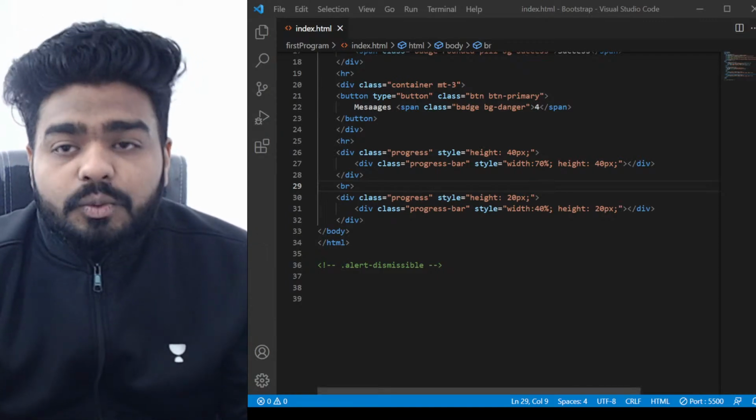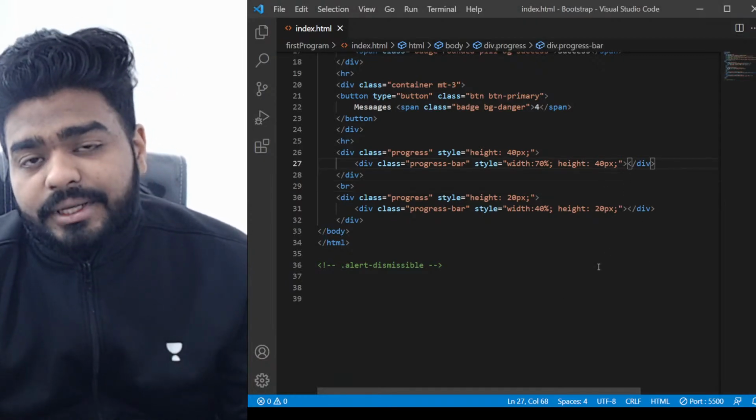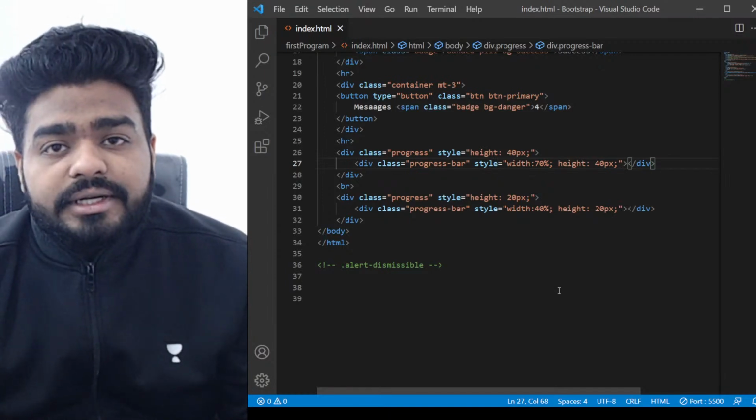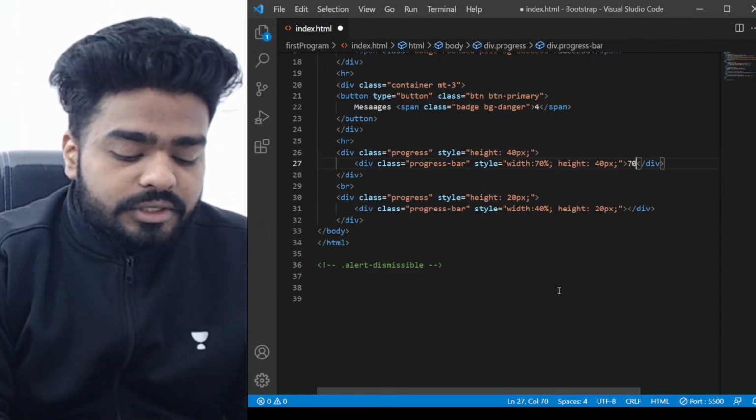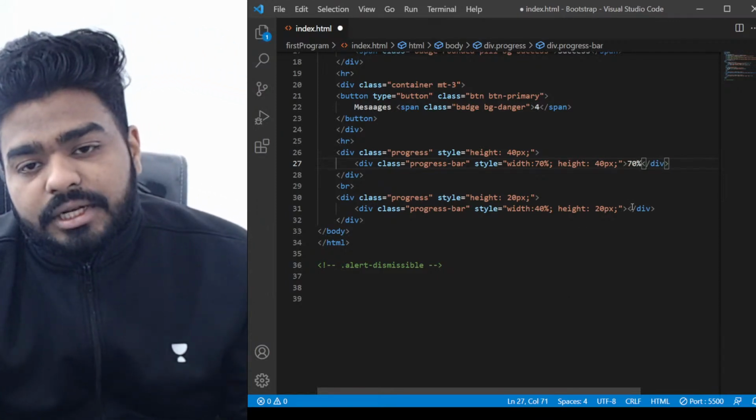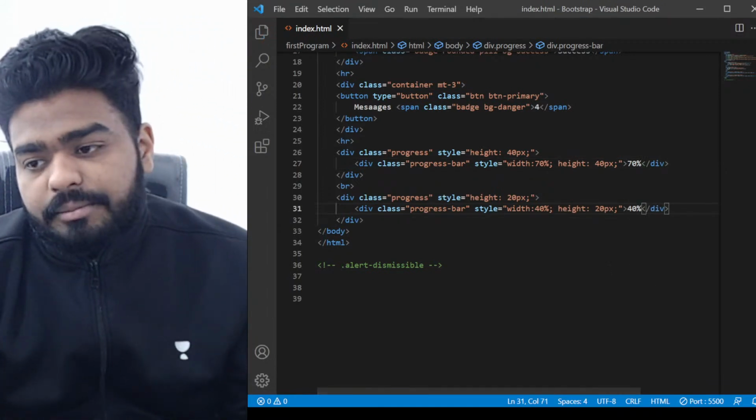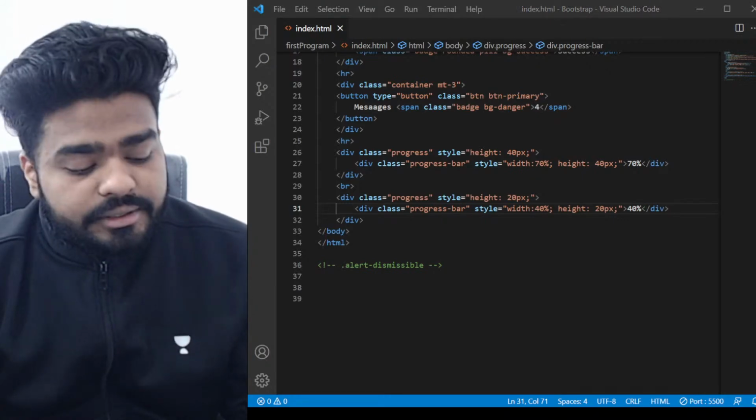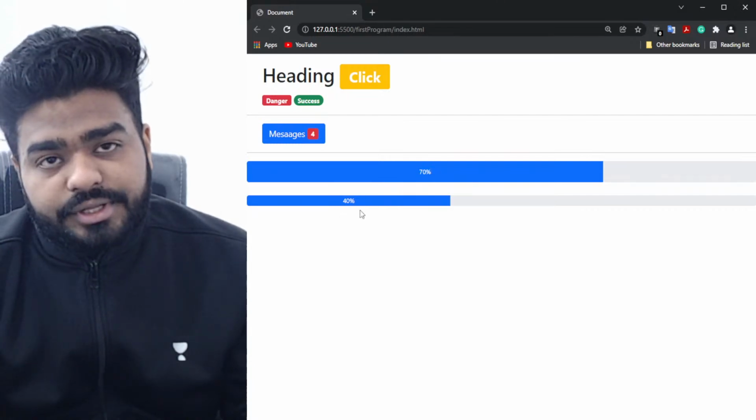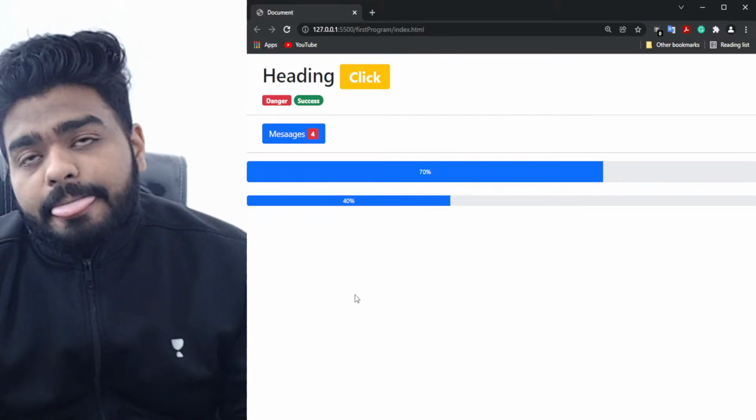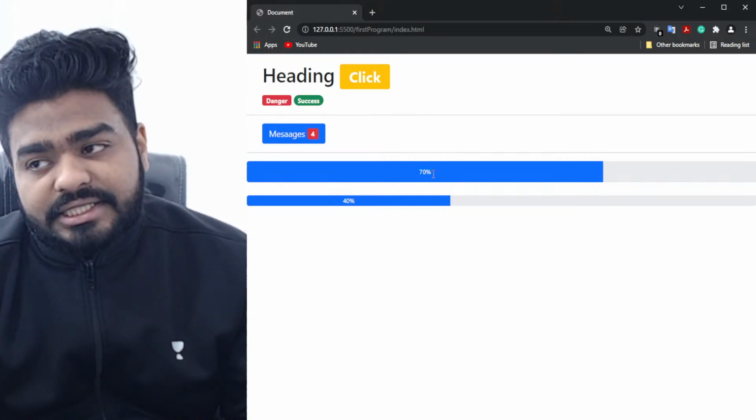So in here, this is the progress bar. In this progress bar you can actually add any kind of text, right? So let's say this is 70%, you're just going to add a text 70%. Similarly, here we can add 40%. Okay, so let's check out what is happening now. If you look at it here now, you can see that it is saying 70%, 40%. Again, I've not written that it should be white in color. Anywhere I've not mentioned that this text should be white in color.